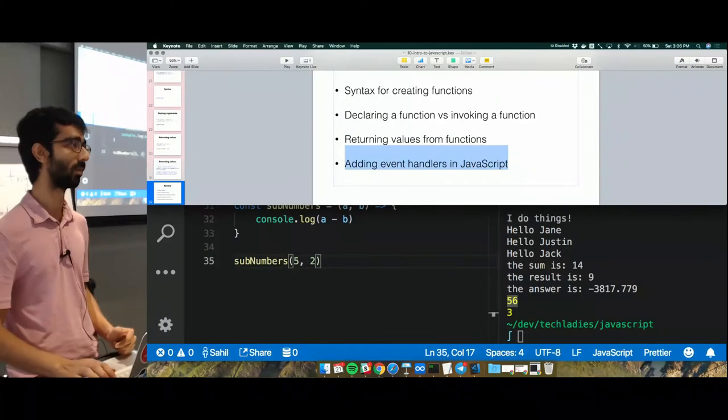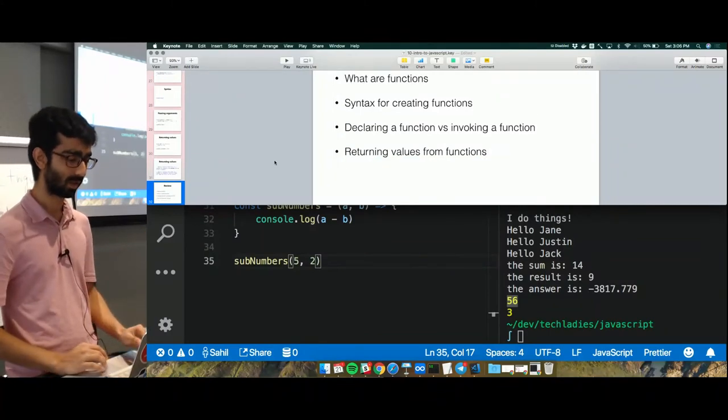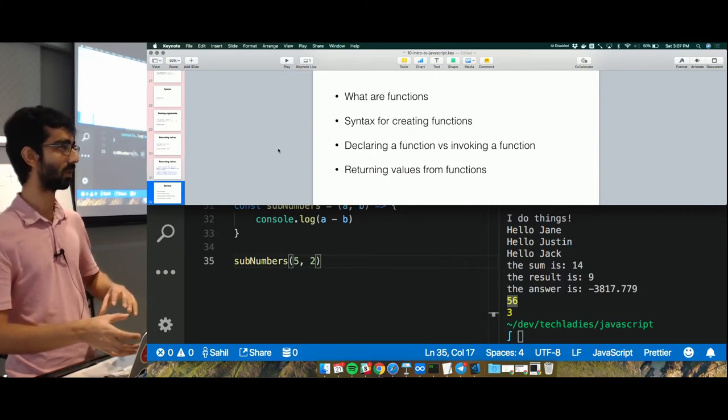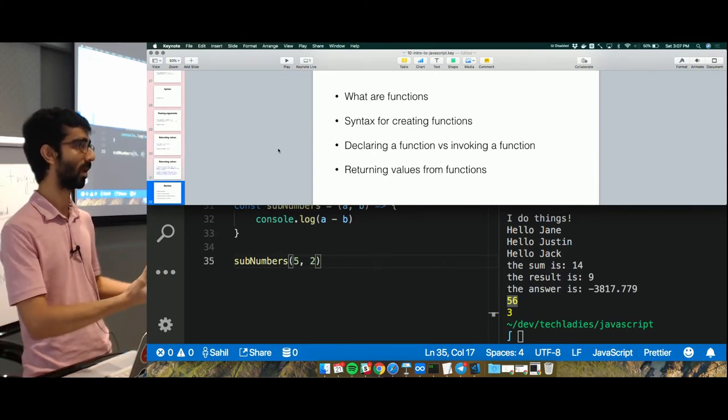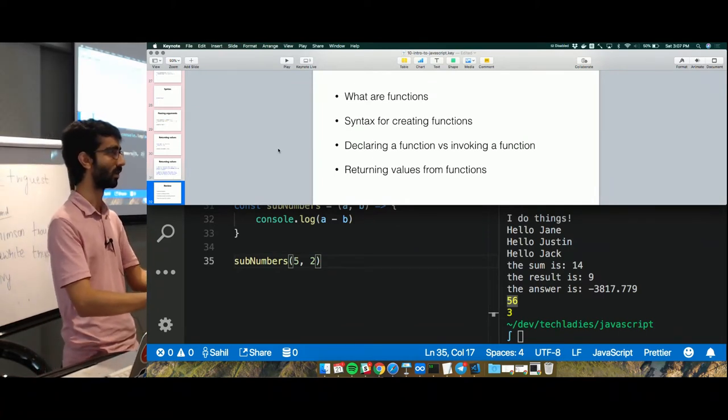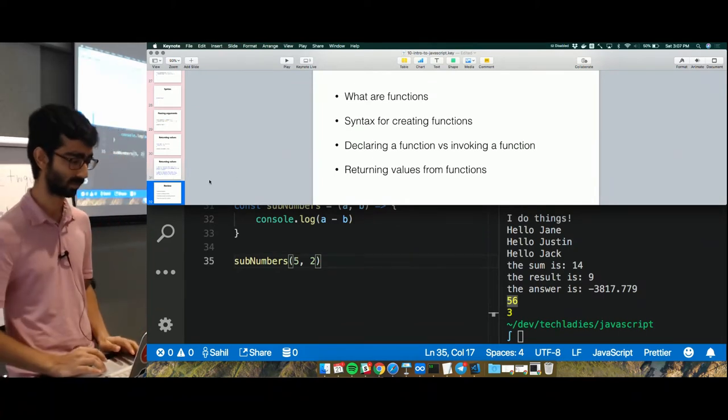Yes, we'll talk about it in the React part. But yeah, for now, we'll just focus on the syntax. You can reuse code with functions. You can reuse more code by passing in arguments to functions. And you can reuse even more by returning values instead of doing something in the function.